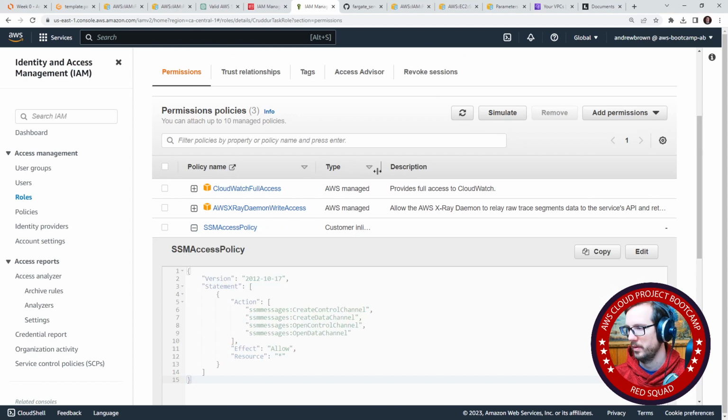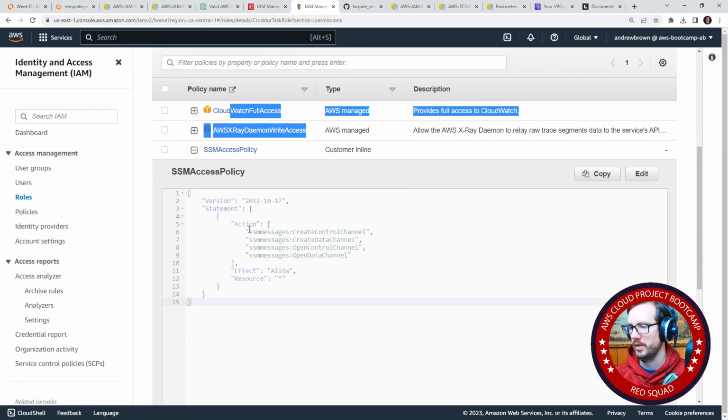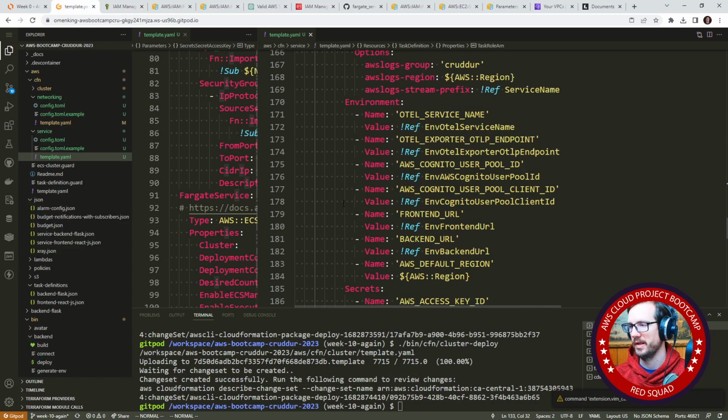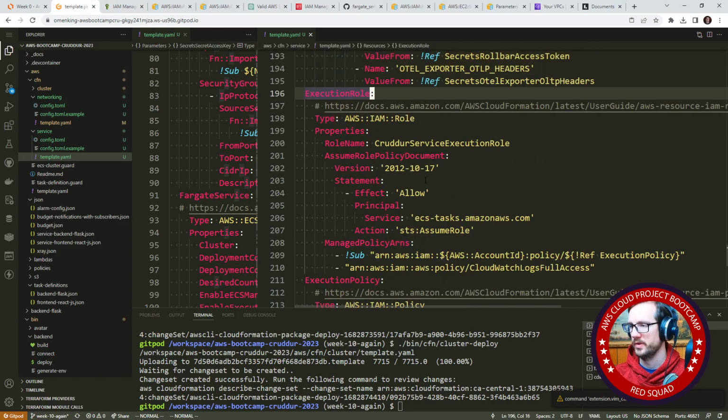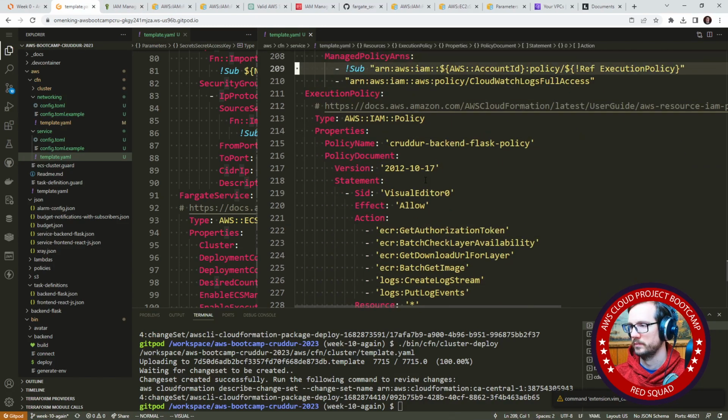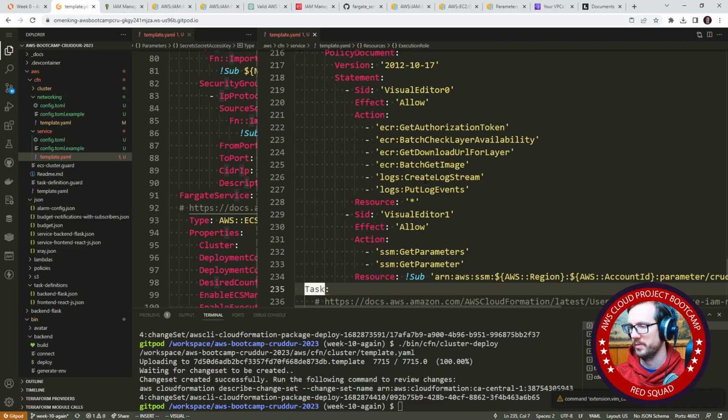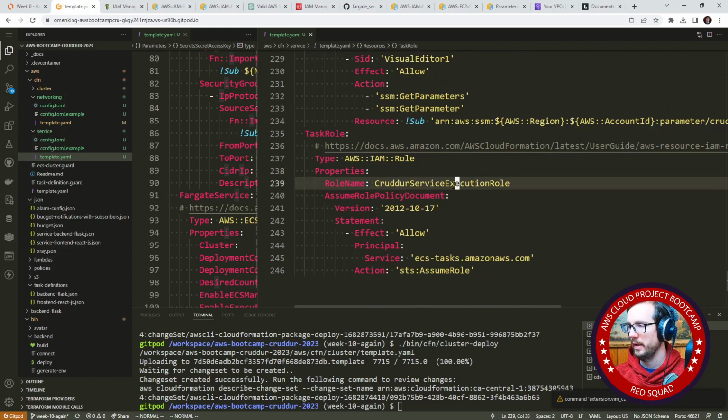So these are AWS managed. Okay, and then we have this one here. So, I mean, we can get ChatGPT to generate out, but it's not like it's that hard for us to figure out. So what I'll do is I'll just copy this. Bring this down here. Call this one task role. And this one will just be called Crowder task role. I assume it's ECS task as well.